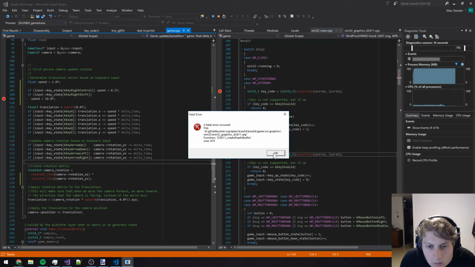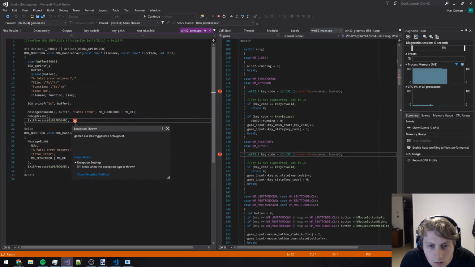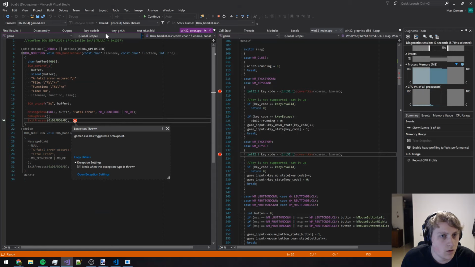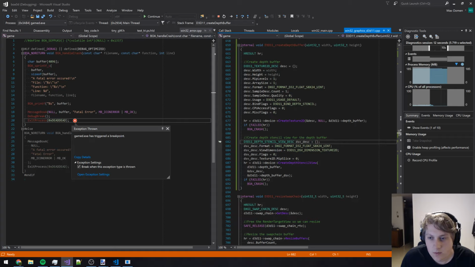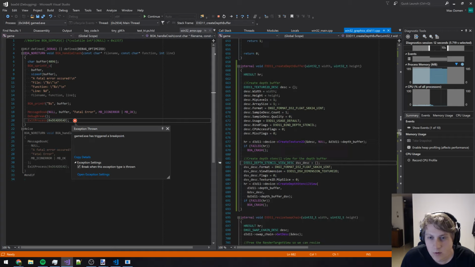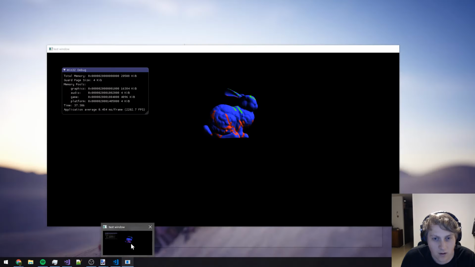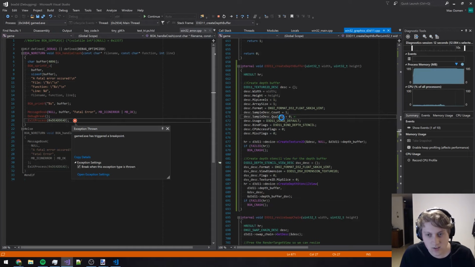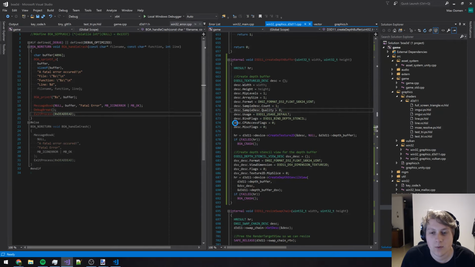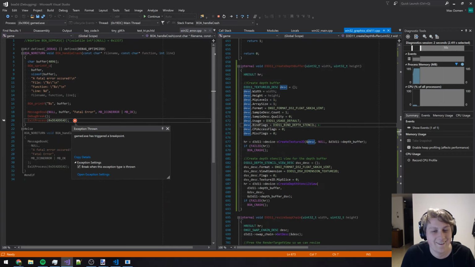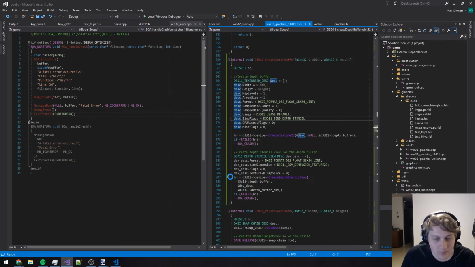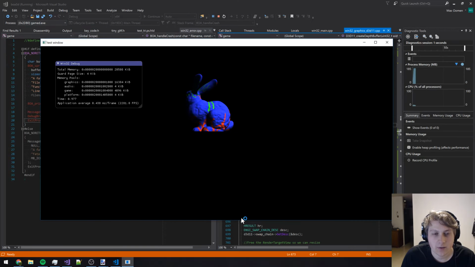Ooh. Exit process, dead. Failed to create. One or more arguments invalid. The width, oh. Aha. So that's another edge case we'll have to figure out at some point. We can't minimize the window because that will just crash. We'll figure that out later on.